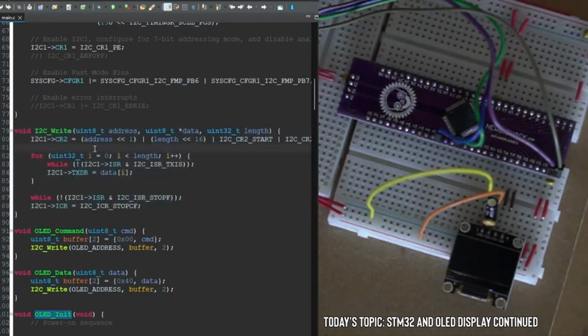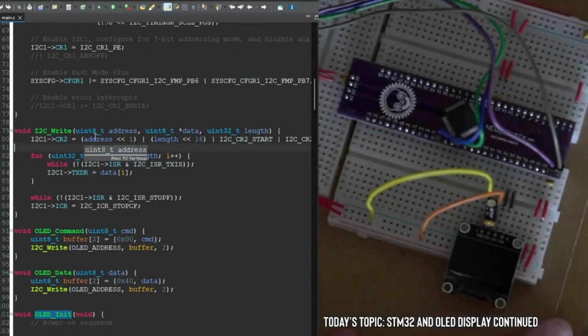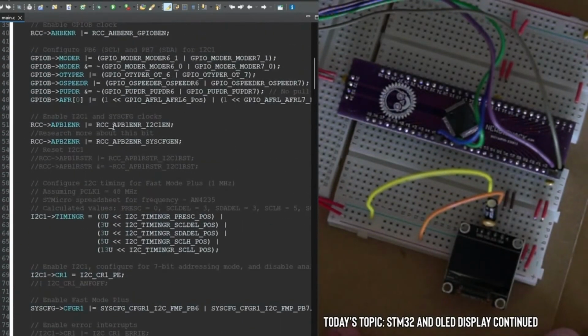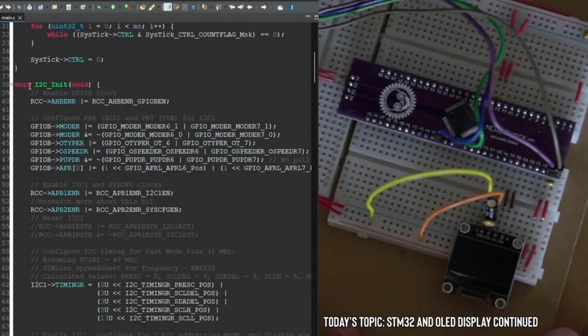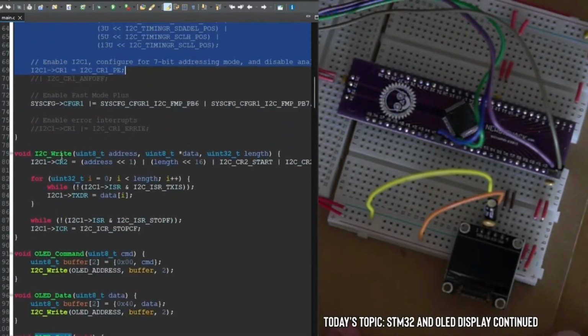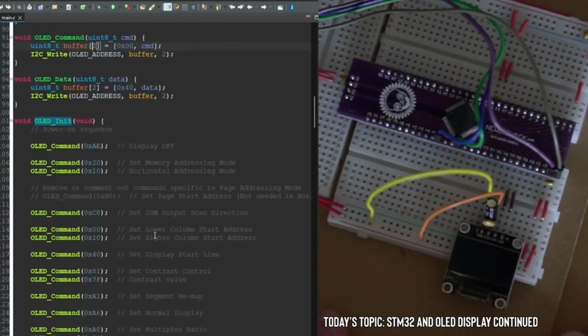And if you don't know any of this stuff, I urge you to go look at the previous live streams. There are 2 live streams that are dedicated to this display. The first one was looking at the I2C initialization. And the second one was looking at the write, the OLED commands, how we get the commands out there, and what the commands mean.